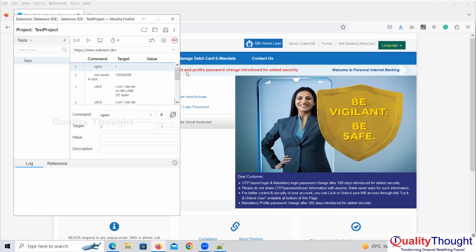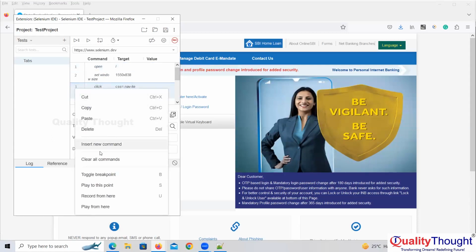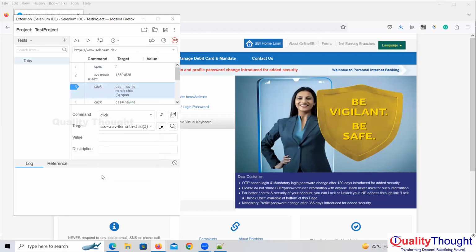How to run this script in debug mode? Very simple. Set the breakpoint. To set the breakpoint, right click on a particular line number and select toggle breakpoint. Or even if you click the line number, we get a breakpoint. If you have a breakpoint and click the run icon, what is going to happen? The steps before the breakpoint are going to execute.